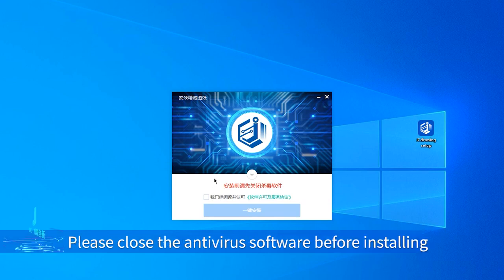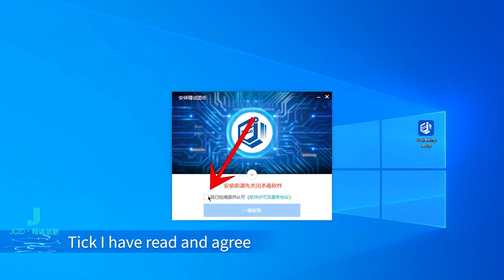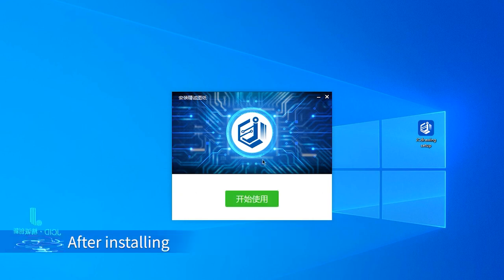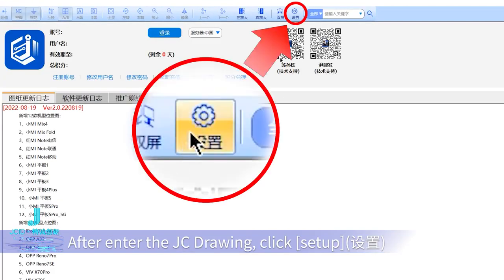Please close the antivirus software before installing. Tick I have read and agree. Click one key install. After installing, click Start. After entering JC Drawing, click Stop.